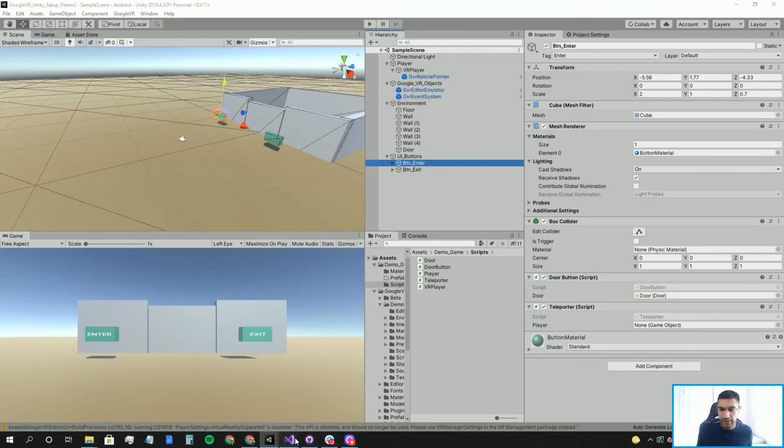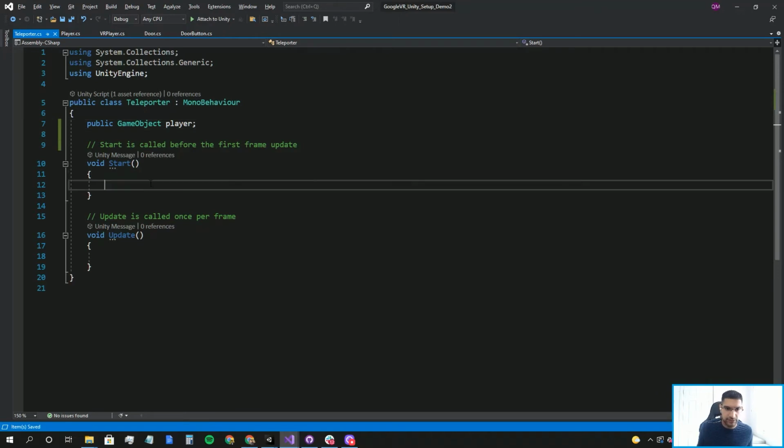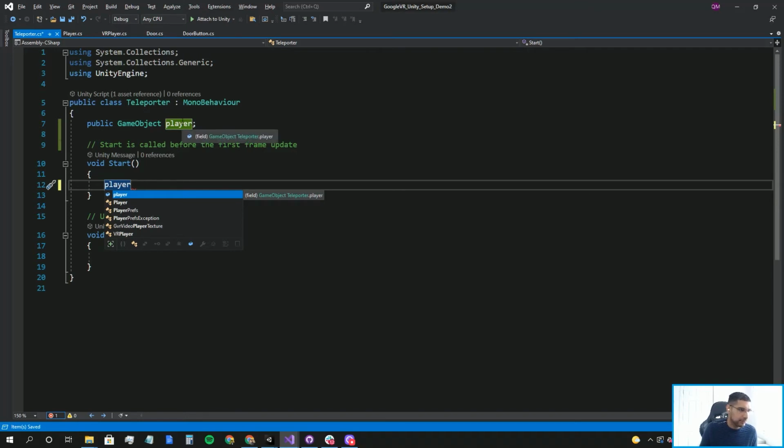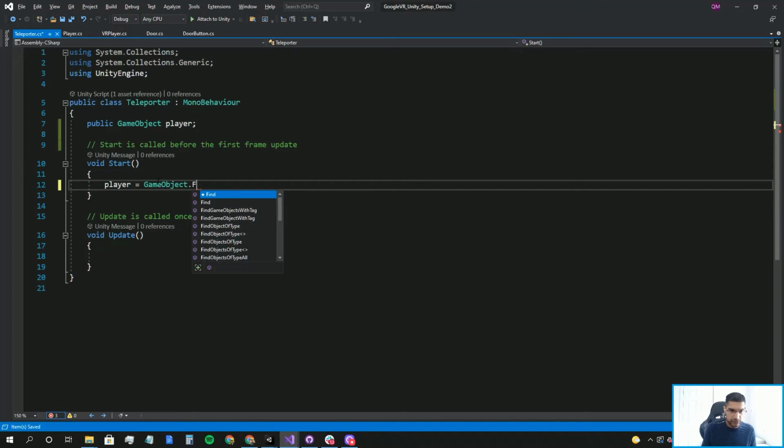But what I like to do sometimes as well is something like this, where you go player, because I'm referencing this lowercase player I just wrote here, equals GameObject dot Find with a capital F, then you do your brackets and your quote marks, and you are now typing the exact name of the object in the hierarchy.